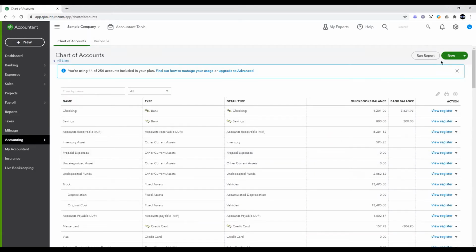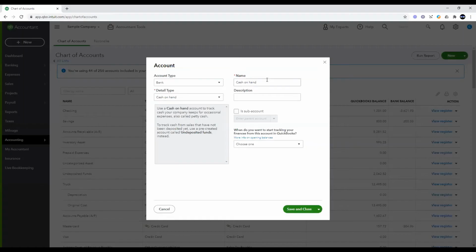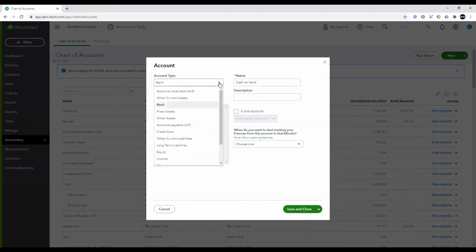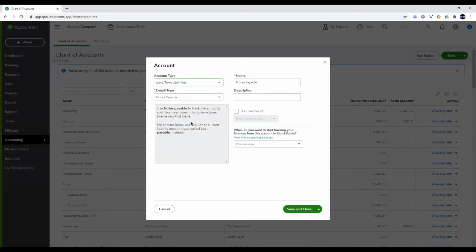So let's say you get a bank loan. Come here, click on new. Let's say it's a loan that you're going to pay off in 7 to 10 years, maybe an SBA loan with a multi-year term. So we're going to create another liability, a long-term liability. Any type of loan that's payable in a term longer than 1 year, we're going to put into a long-term payable account.